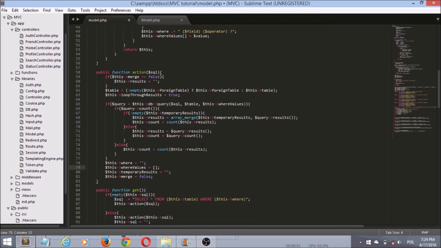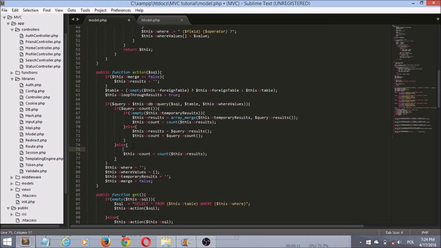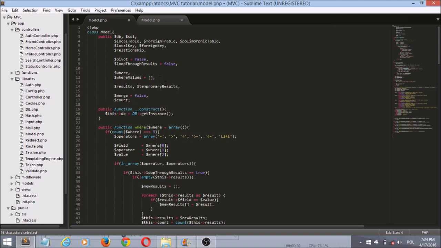And one quick update, if we have no results from our query method, so if count equals 0, we want to assign this results property whatever we stored inside temporary results property, and in our part of the code where we initiate results and temporary results, we want to store empty values in those properties initially.